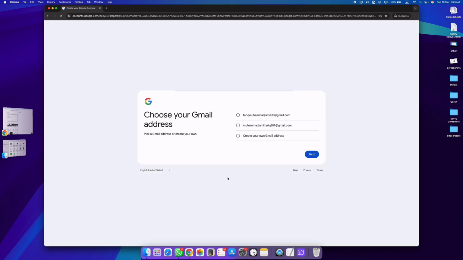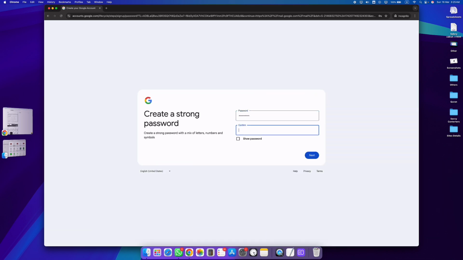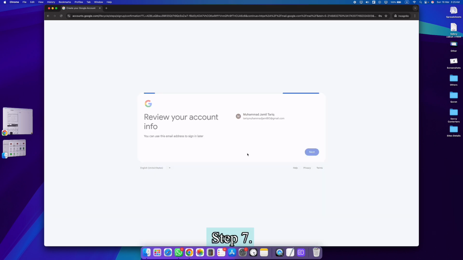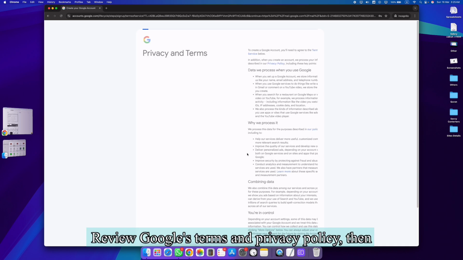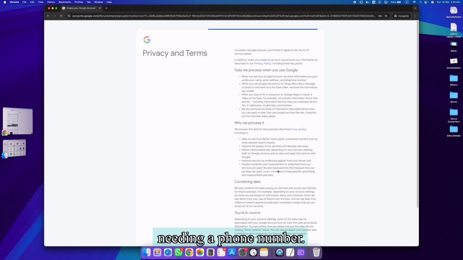Step 4. Select your desired email address and click Next. Step 5. Create a strong password for your Gmail and click Next. Step 6. Enter your recovery email or skip it. Step 7. Review Google's terms and privacy policy, then click I agree. Your Gmail account will be created without needing a phone number.